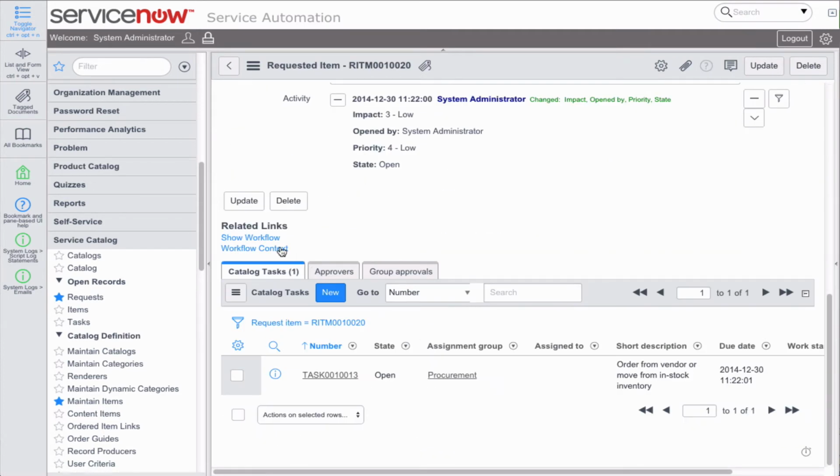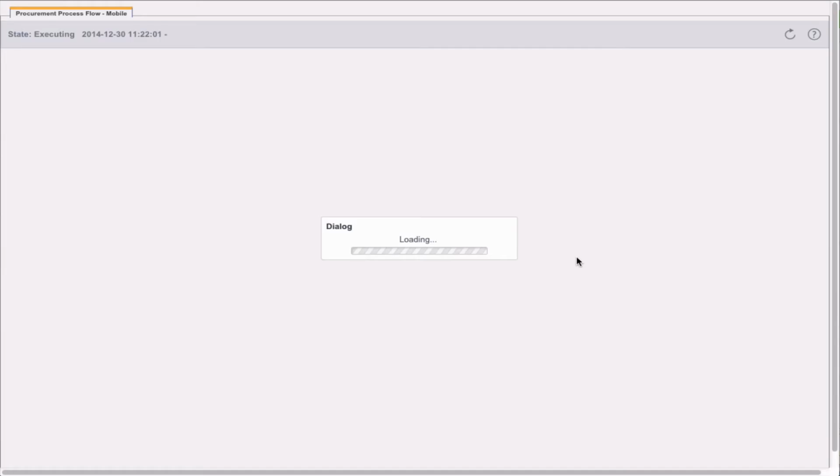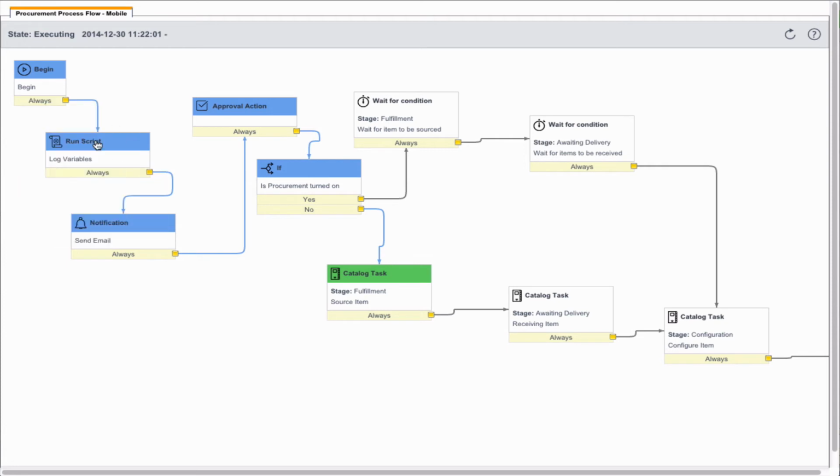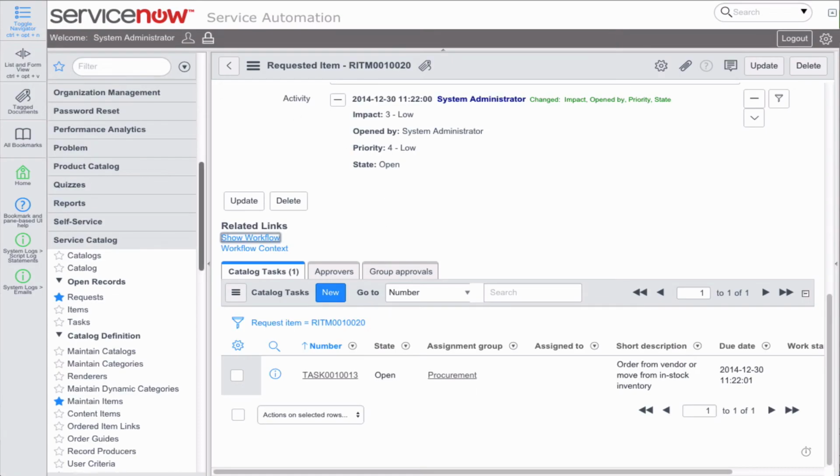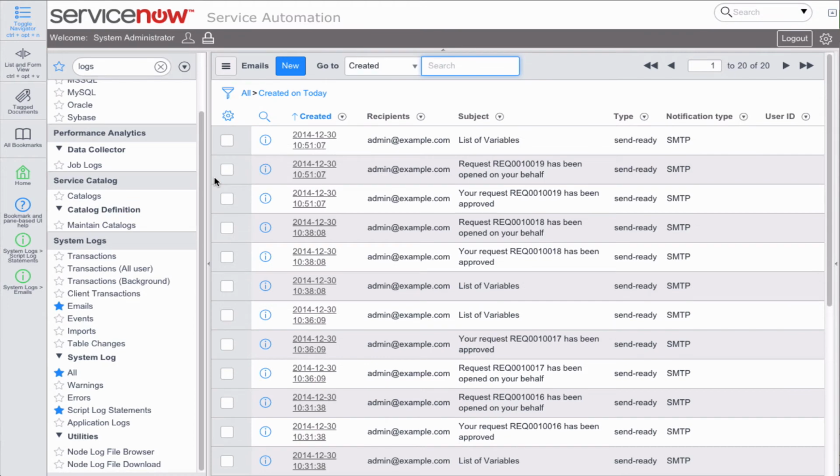So we show you that the workflow is kicked off. So here's the runtime view, so we can see that we've gone through the run script and we've gone through notifications, and it's sitting in a catalog task wait state at this point. But what we really want to do is go look at the code that executed in that run script. So the way that's done is there's really two things we did. We wrote variable information to the log, and then we also sent an email.